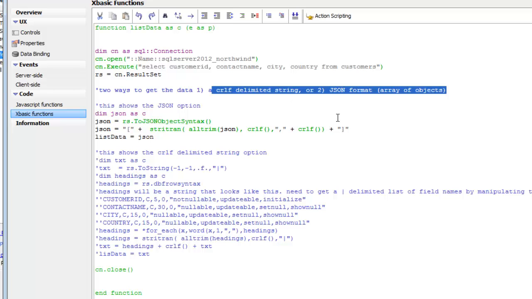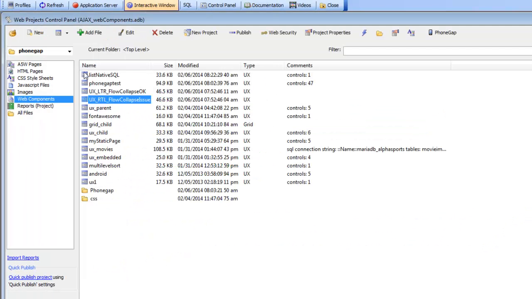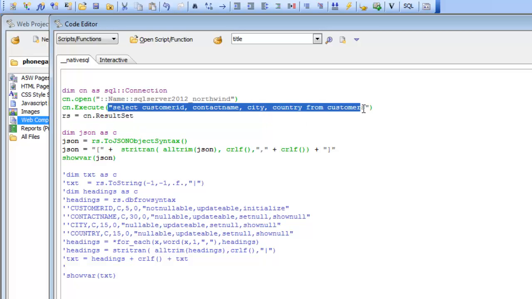So before we actually look at this code over here, let's go to the code editor in Alpha and look at the SQL that we're going to execute. First we're going to write a simple test script here so we can play with the SQL. We're going to open our connection. We're going to create a connection object, and then open the connection pointing to the SQL Server Northwind instance, and then execute this SQL query here, which could be a native SQL query.